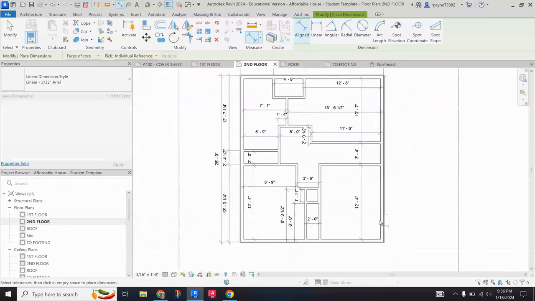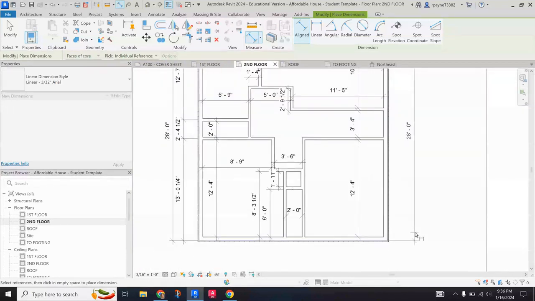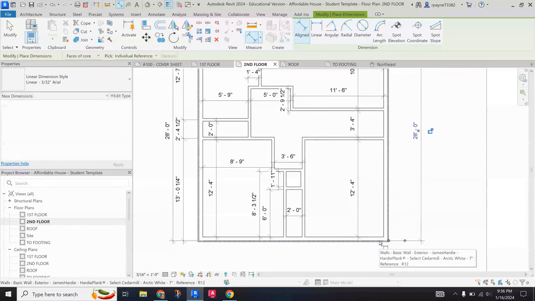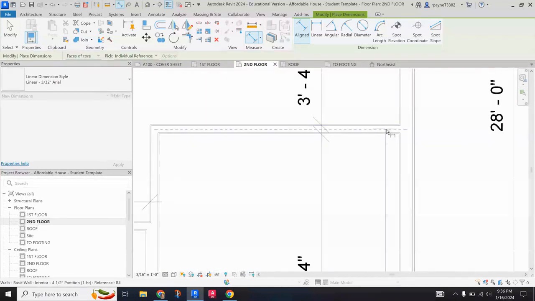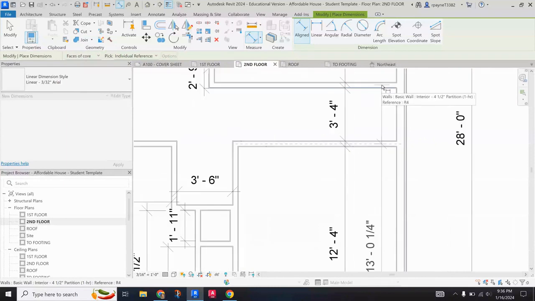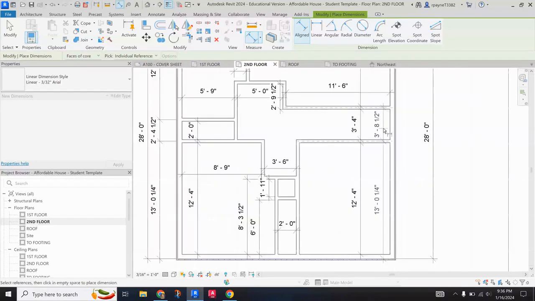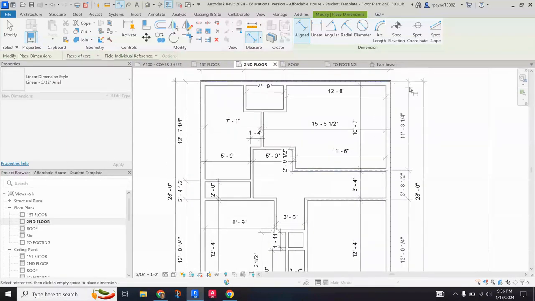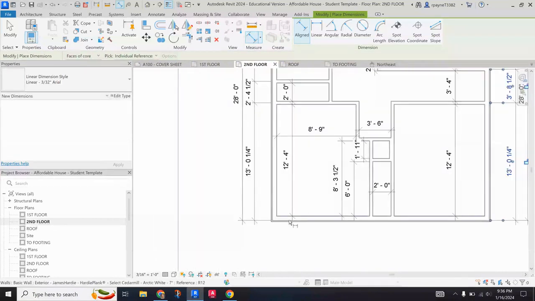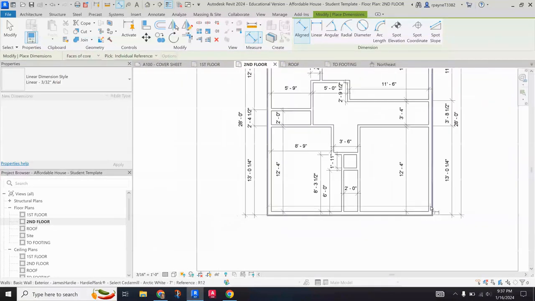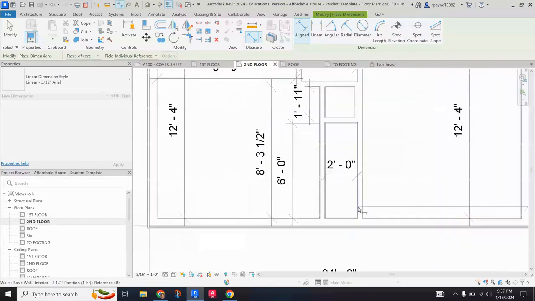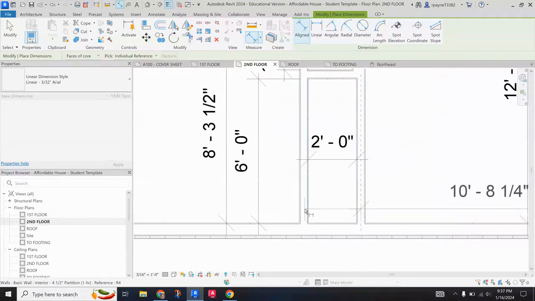Face of core to face of core. Face of core to center line. To center line. To the face of this core. And then face of core to face of core. And then face of core to center lines.